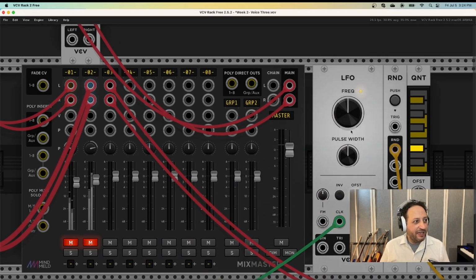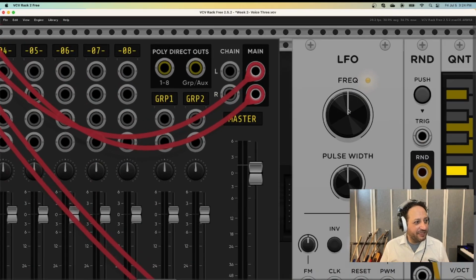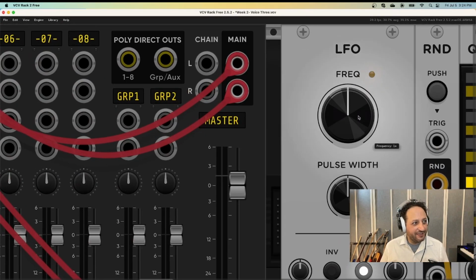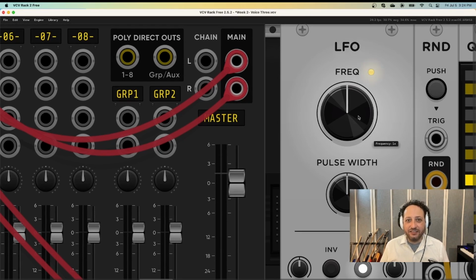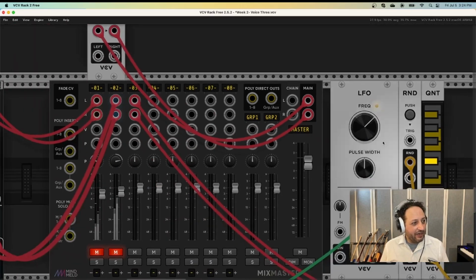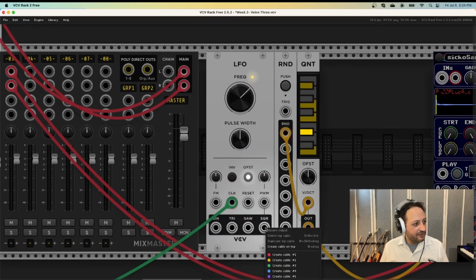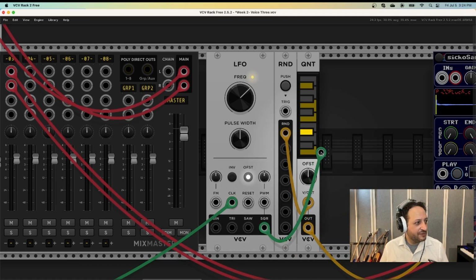There we go. And now you'll notice that the frequency knob, instead of showing us a frequency in hertz, just says 1x, meaning it is 1 times the clock speed. So we can change that, and I'm going to choose a multiple that isn't exactly a duple of the original. I'm going to multiply this by ×7. And then we can take the square output of our LFO, which is now a clock signal, and send that to the trigger of random.